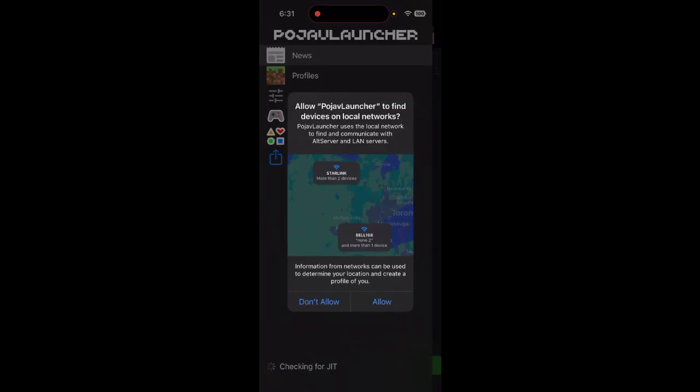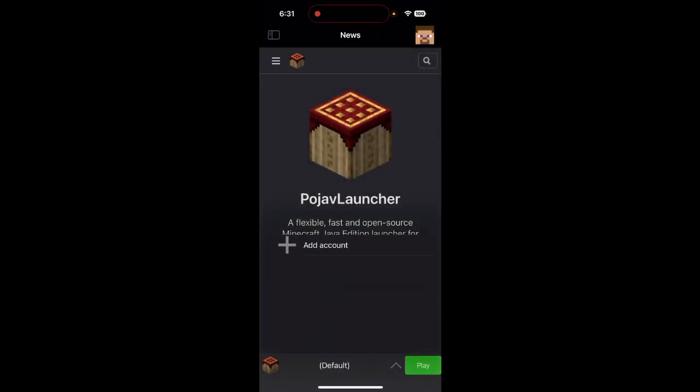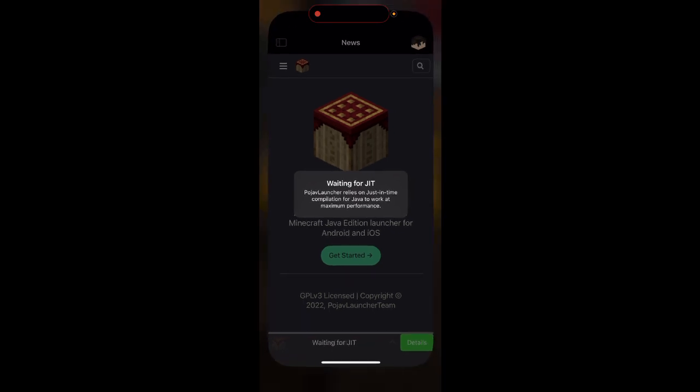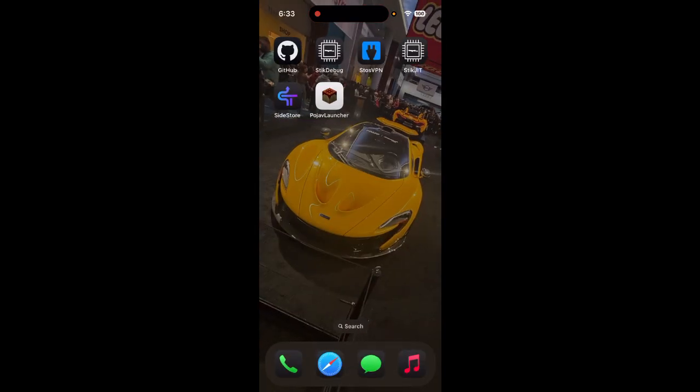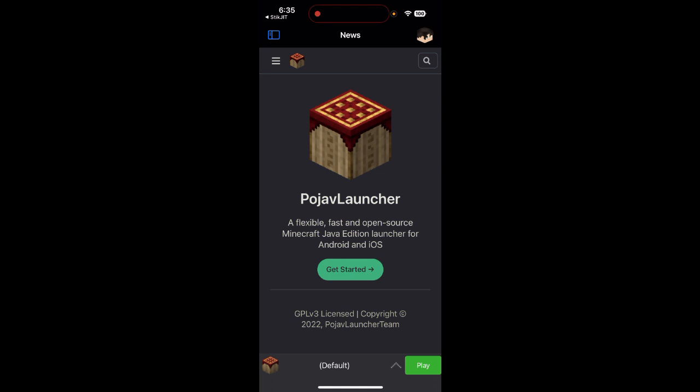If we launch PojavLauncher and try to play, okay, so here it says waiting for JIT. PojavLauncher relies on just-in-time compilation for Java to work at maximum performance. So that's why we downloaded StikJIT and StikDebug. Okay, so now we want to open StikJIT, enable JIT, and press PojavLauncher. So now we'll open that up.